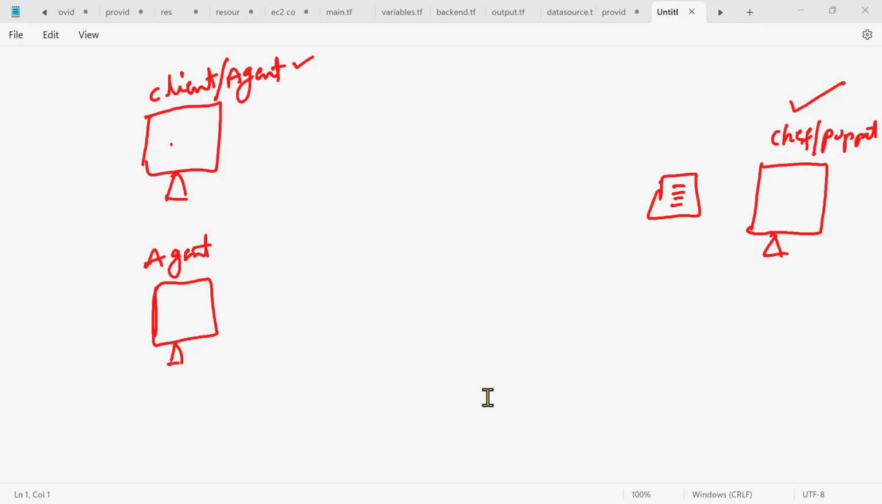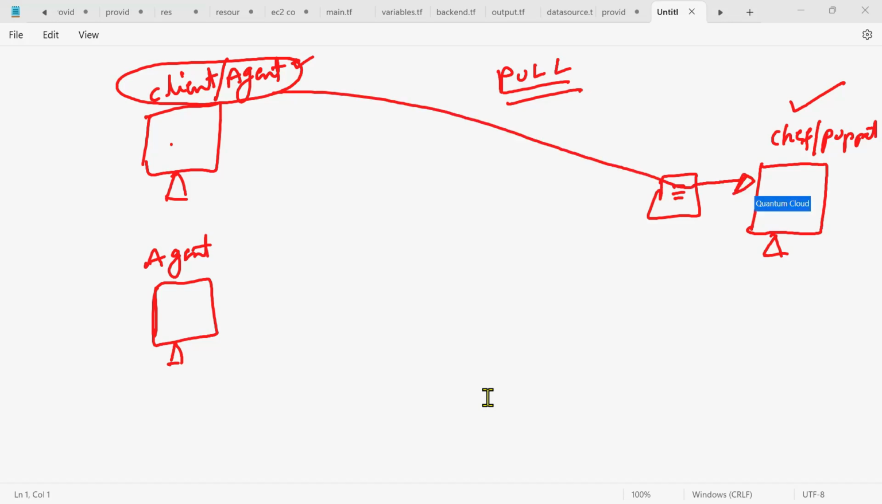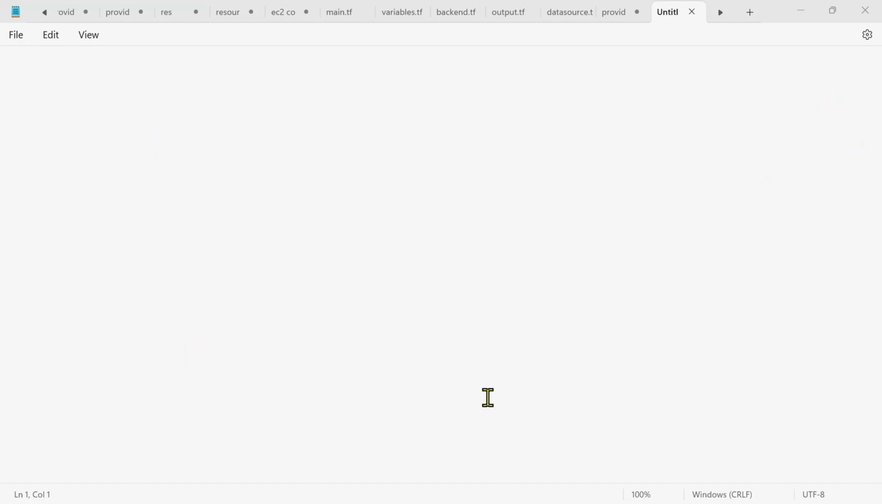It works on the push-based mechanism. What is this? Sorry, pull-based. I'll take it back. It works on the principle of pull-based mechanism. What is this pull-based mechanism? See, your agent, whichever is installed in these EC2 instances, will connect to your Chef controller machine and take the software or whatever. So it is pulling from your controller machine. So please remember this.